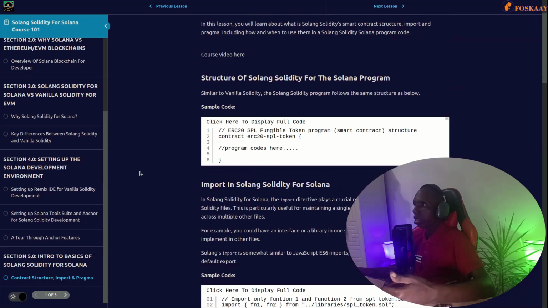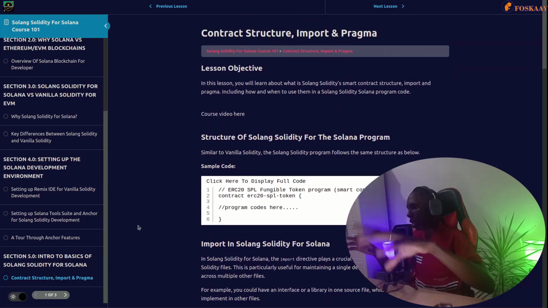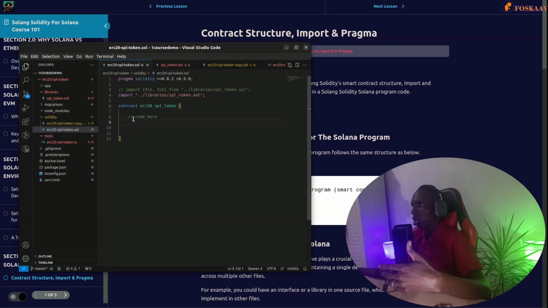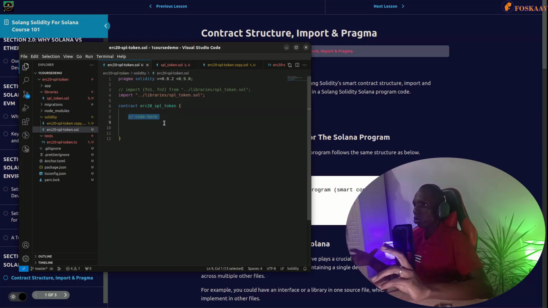So that's it. And moving forward, we'll be diving more into the syntax, how you can continue to work on this contract from here. Those codes you can put here. Then, before we move to actually working with the ERC20 SPL token fully itself, we need to understand all those things. So I will see you in the next lesson.